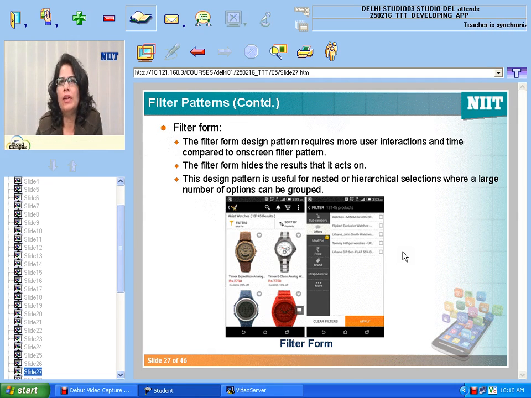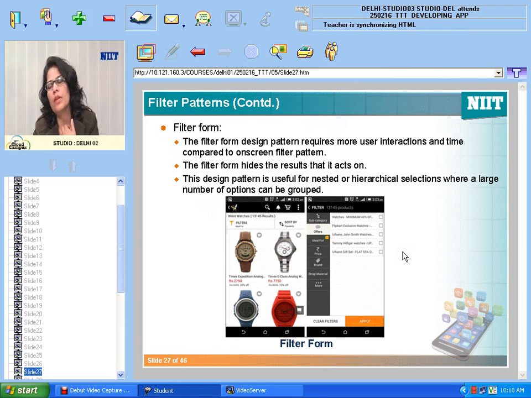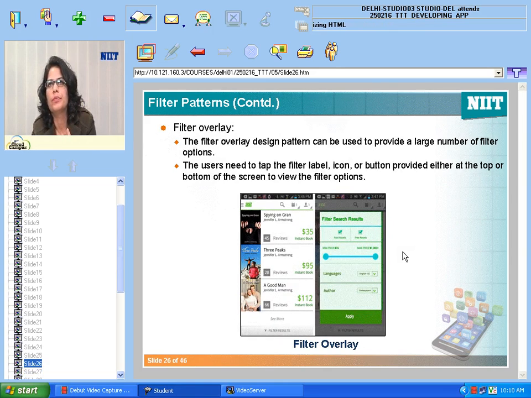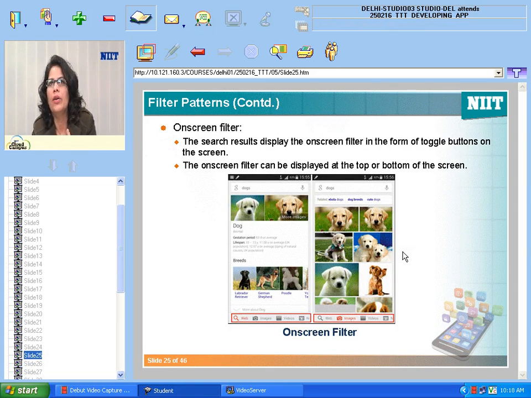Then you have filter form. Now, the filter form design pattern requires more user interaction as compared to your filter overlay and your on-screen filter.